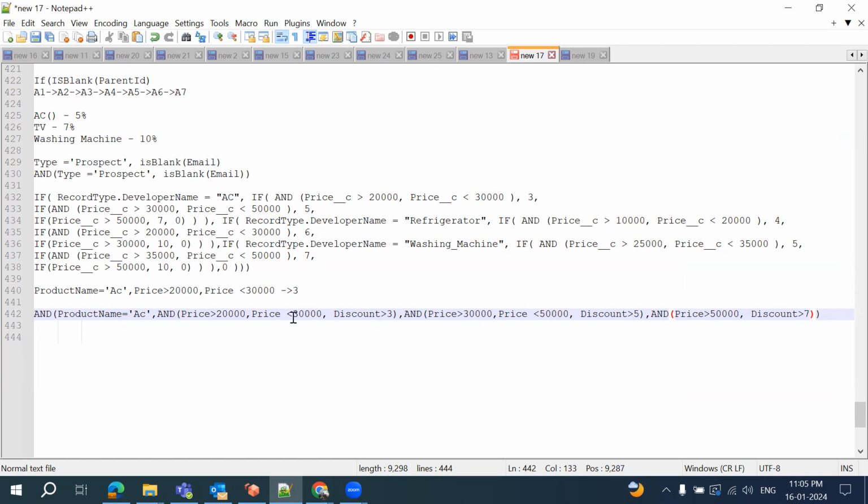7% only. So like this we can write. So for all these things, I'm going to use one more OR condition here. So why am I using one more OR condition? Because it may satisfy any one of the criteria. It will never satisfy all the criteria.